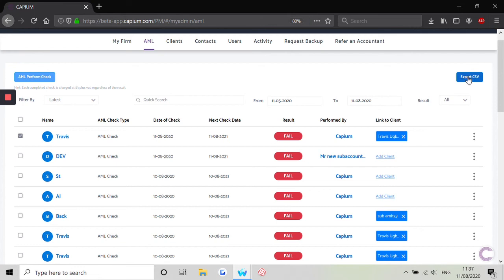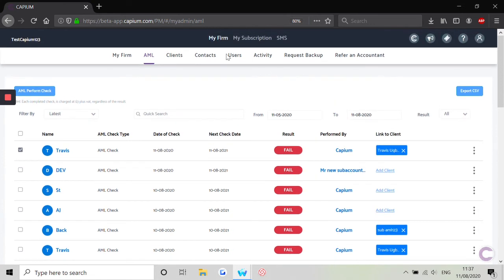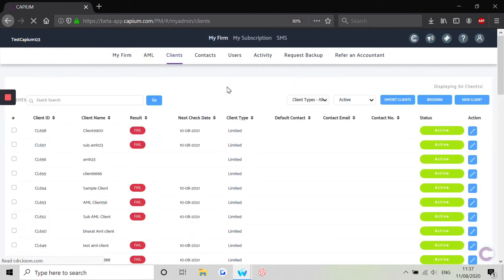Now once you've performed any checks, you have the ability to see the results of those checks on your client's workspace. Head to Clients, again under My Firm. That will of course take you to your list of clients, where firstly you can see the result of any checks done, as well as the next check dates for each individual client.